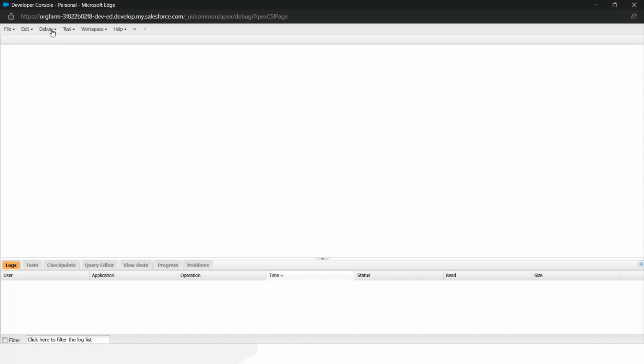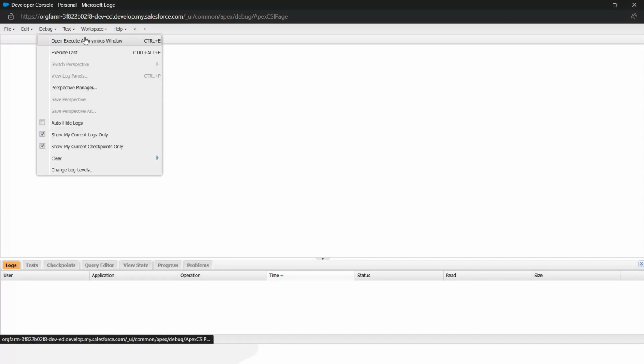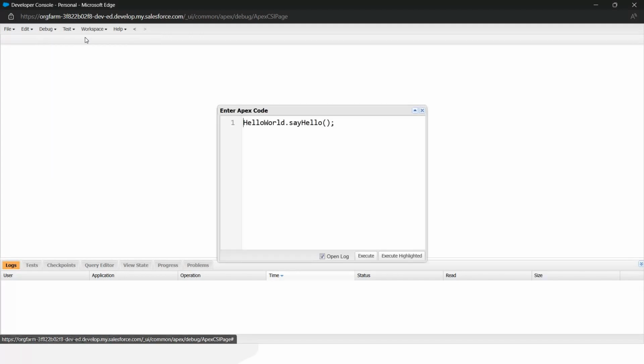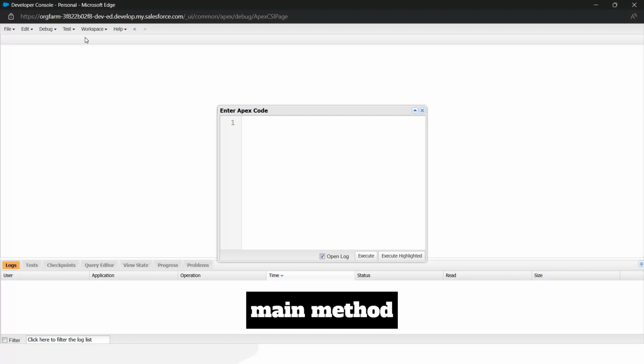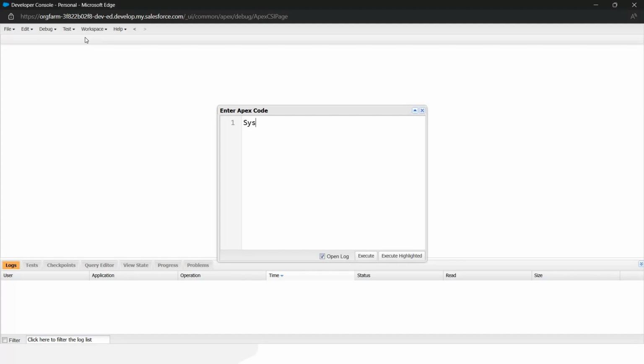Click on this debug drop down and open the execute anonymous window, and let me clear this. In other programming languages that use a main class, here we don't need to worry about any main class. We can directly write our code here. Let me write system.debug. Let me write hello world and let me execute.